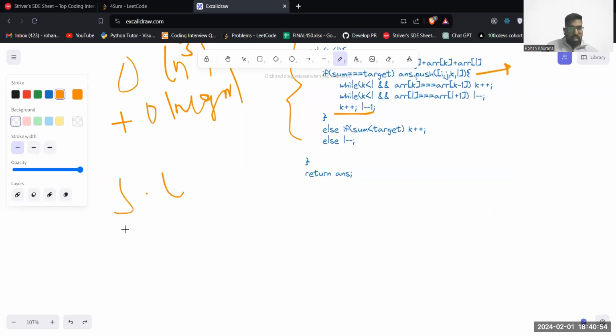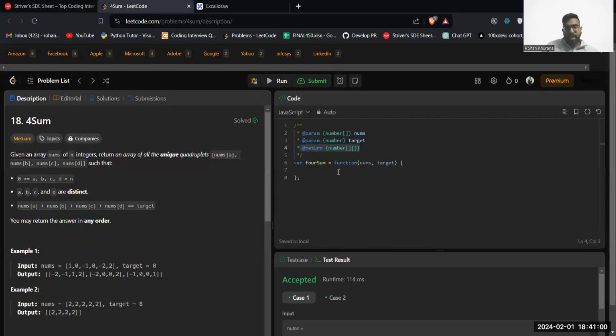And space complexity, we are not using any extra space, but we are using an answer variable, but that is given in the question. So we are not using any extra space to solve the problem. We are only using it to return the answer. So let's try to code it. Let answer is equal to an empty array and n is equal to nums dot length.